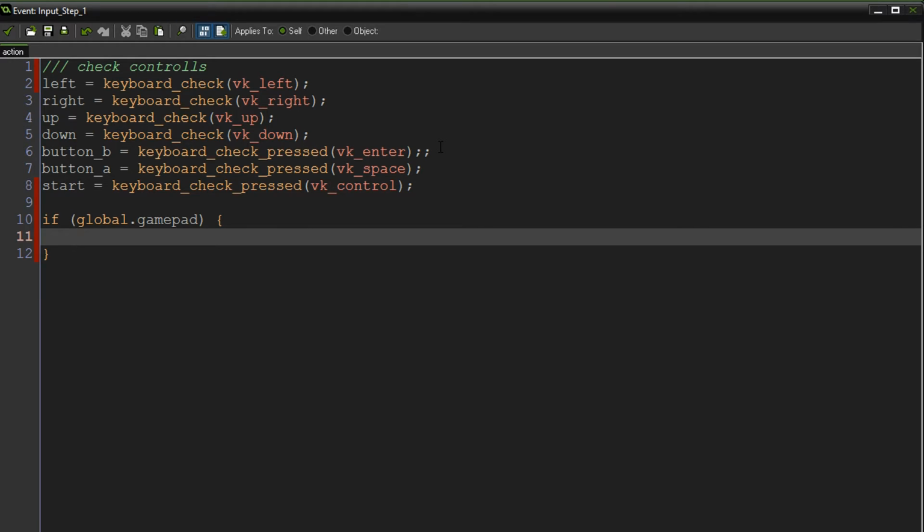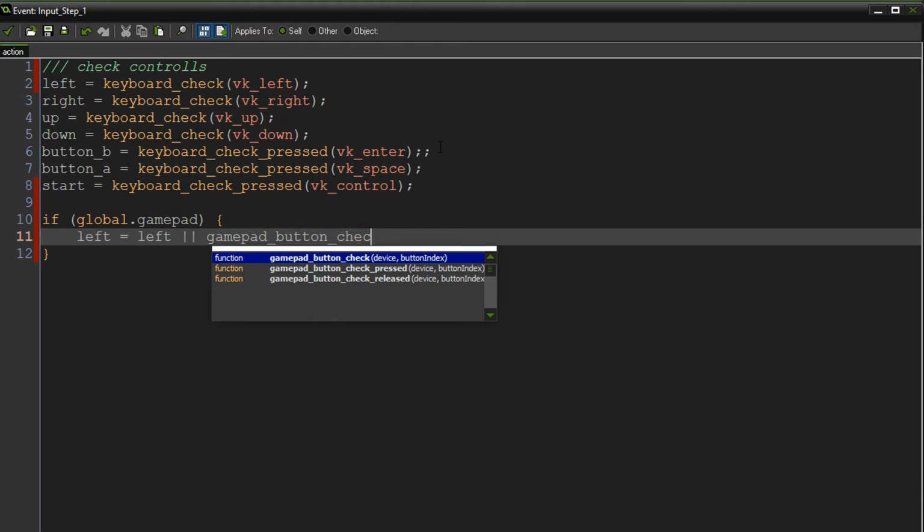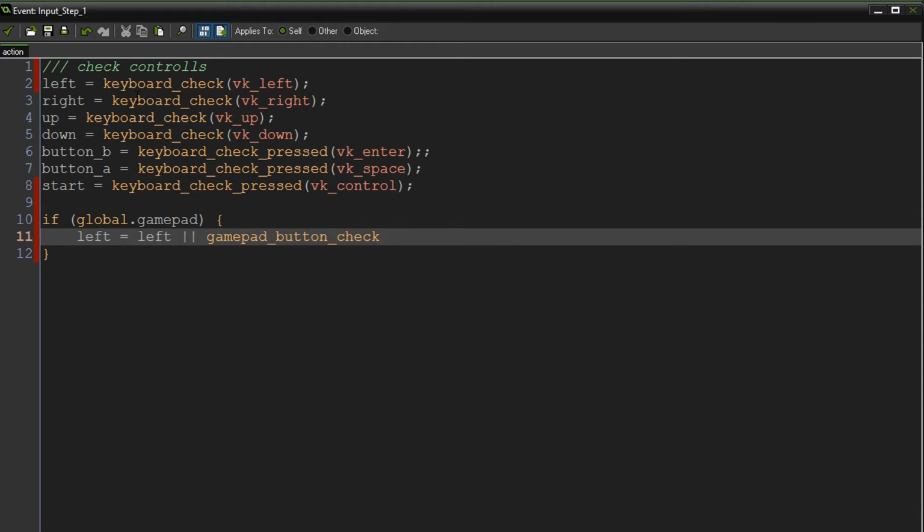Now what we're going to do, I'm going to allow for both the keyboard and the game controller to be used at the same time if somebody wanted to. So what we're going to do is we're going to add a little or. So for example, here we'll say left is equal to left or, and what we're going to check for here is gamepad button check. Very similar to the keyboard check. So keyboard check or gamepad check.